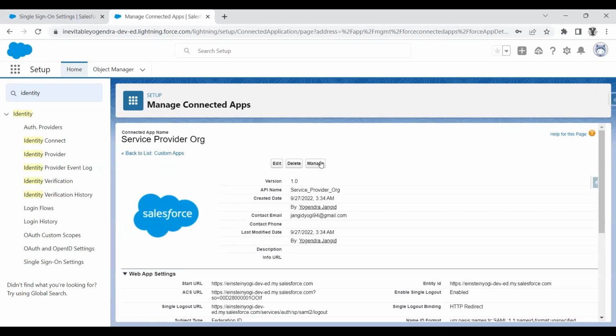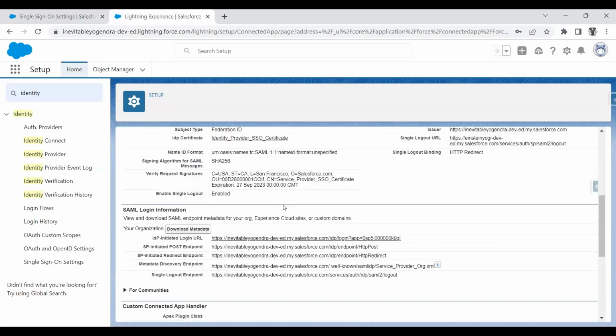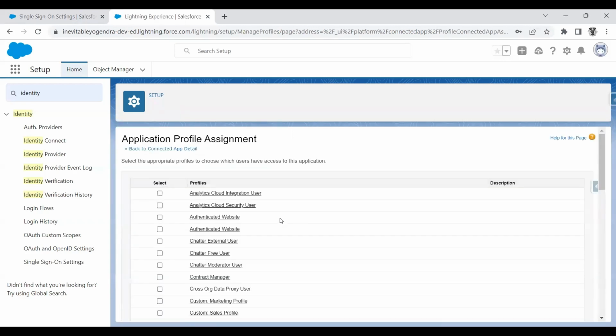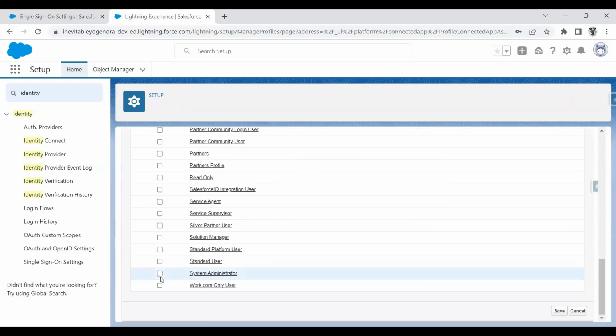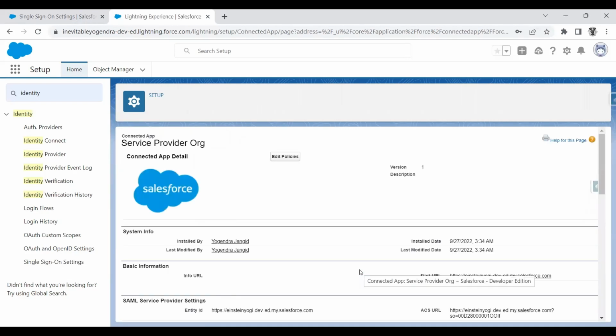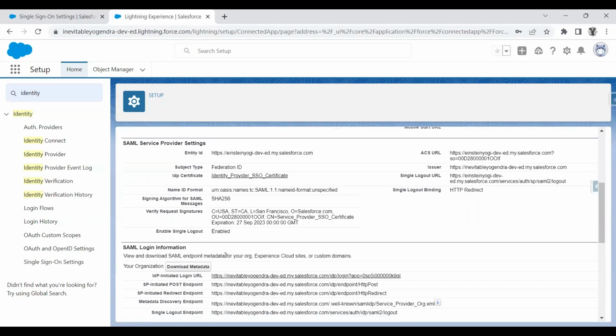So to enable the permission for your users to use this connected app, go back to manage connected app, and under that you will see the profiles section, where you choose who you want to give the permission to run this connected app. For demo purposes, I am going to give this permission to the system administrator and click on save. So your system administrators would now have access to use this connected app. And in this connected app, you will see one IDP initiated login URL.